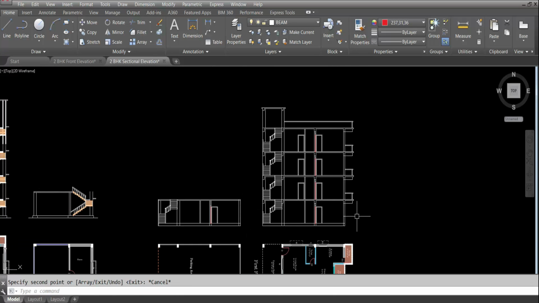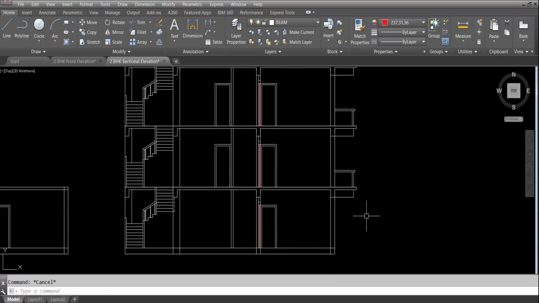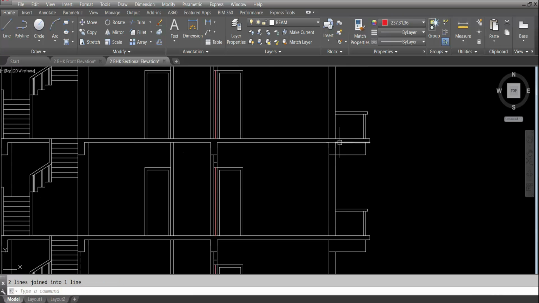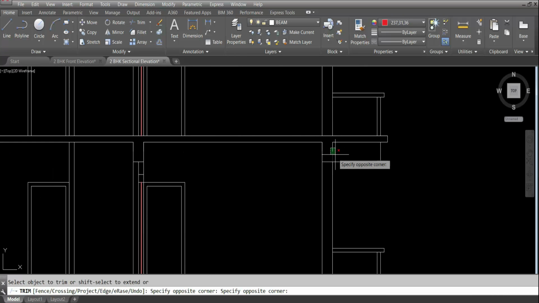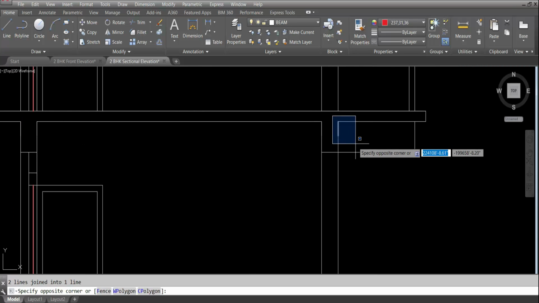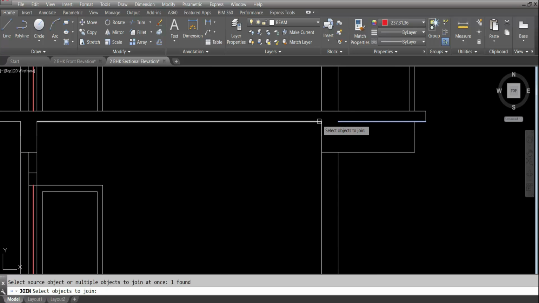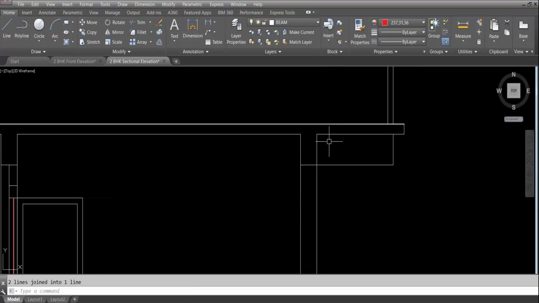So we have to join the roof slab. This line we have to trim and join these two lines. This is the roof slab line. Okay, we cannot see it due to the beam. Trim this, delete this, and join this. And here, delete this, trim this, and join these two lines. Join this to this. Here also, trim this line, join these two lines, here to here.